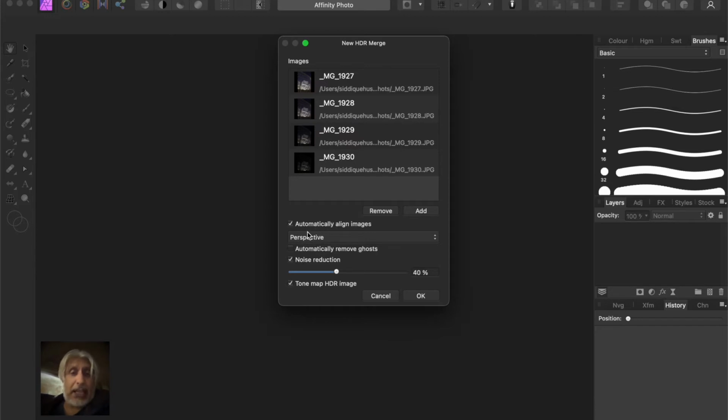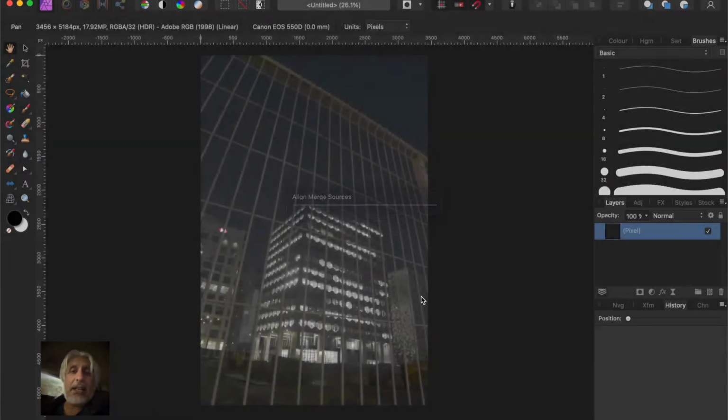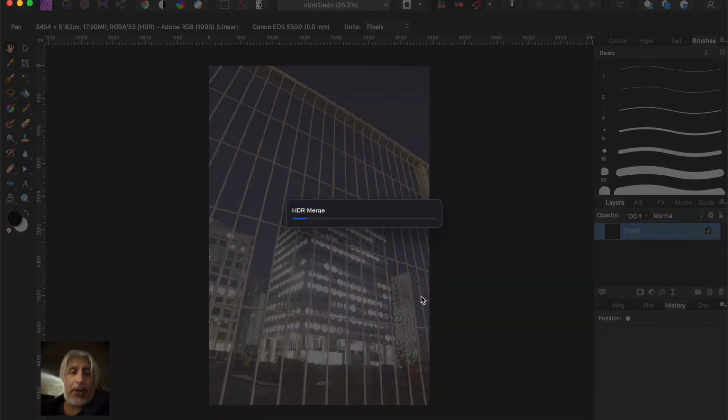Just click on automatically align images, make sure that's set. Automatically remove ghosts, that helps, although you can do it manually. And we want to do a tone map of the HDR image as well, the final image. Now a tone map is essentially a merge of the different exposure levels automatically. So we're going to click OK there. It's going to take a few seconds to go through that process.